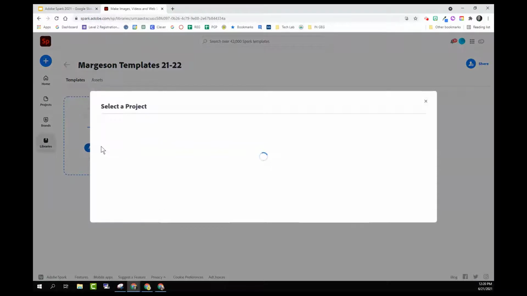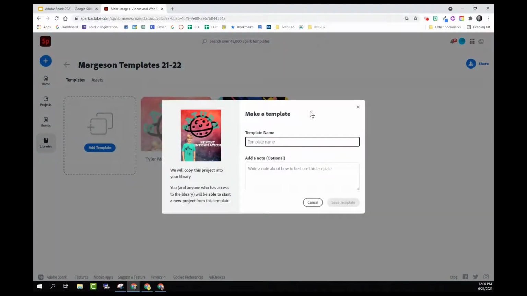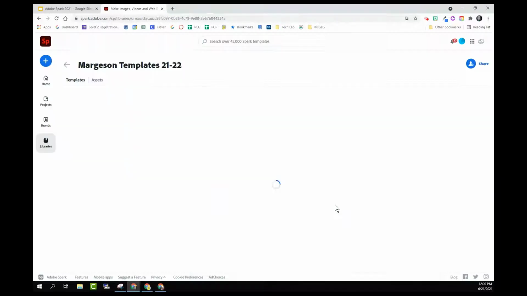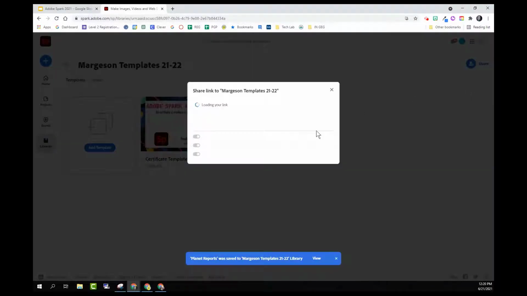So if I've already created a project, let's say that Tyler's Saturn report is a template. So I can add that, and I can call it maybe Planet Reports. And I can choose to save template. This is going to save that template in this library. I can share the library with students. Again, students will need to log in first, but I share the library with students, and then they have access to these templates to make a copy and actually create these things themselves. So if I click up here at the top and share, I'm going to choose Manage Public Link.